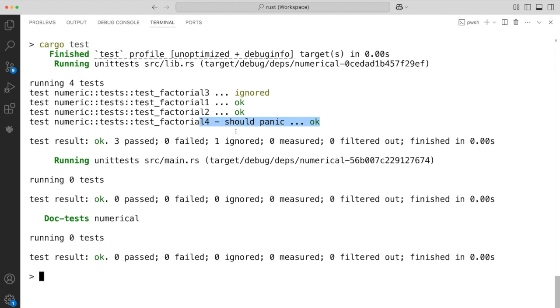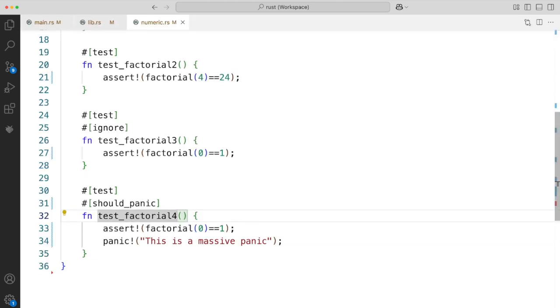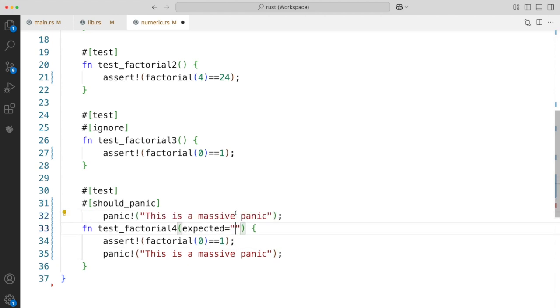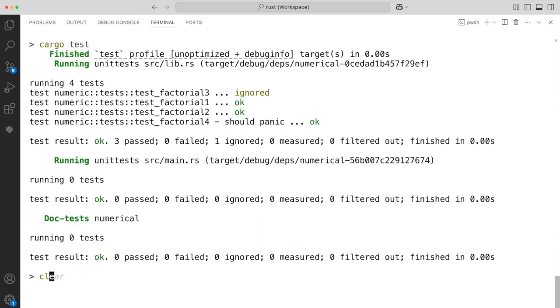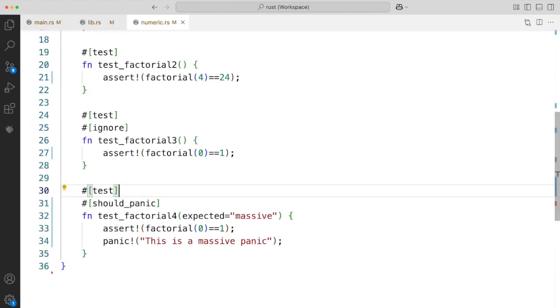Another thing we can do with this though is check the actual panic text for a given substring. So I could say here, I think it's expected equals, let's say that we have to have the word massive in the text from this. Let's type massive here. So if we run this now with cargo test, I've just messed that up, haven't I? That's completely the wrong place. Look at that. Okay, and I'm having trouble with my mouse.